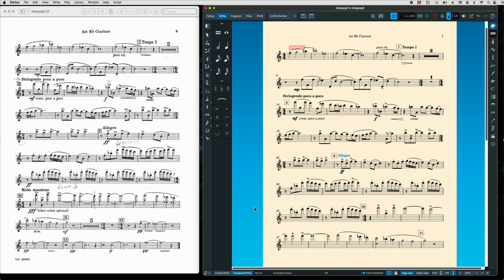See where we're at. Now we're down to number 10. I think we've got everything. Let's see here. Double forte here. They've put another double forte there, 1, 2, 3, 4 measures before. So they want another double forte here. So Shift D, double forte.